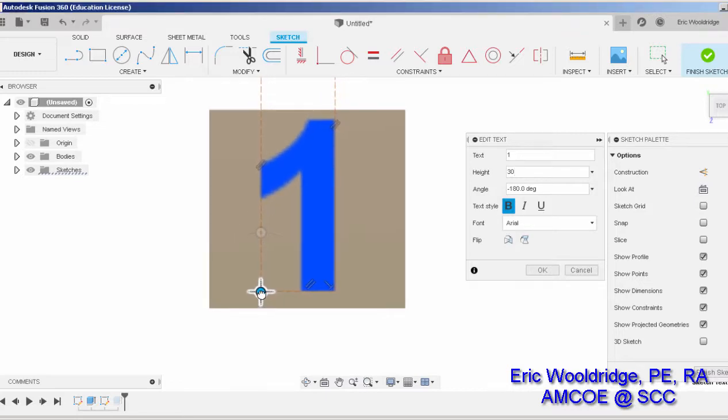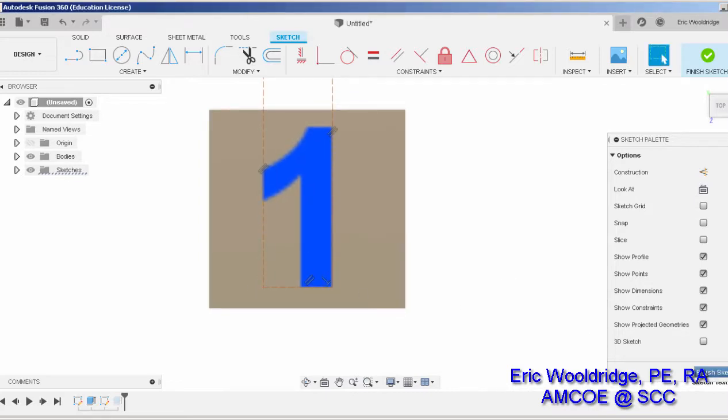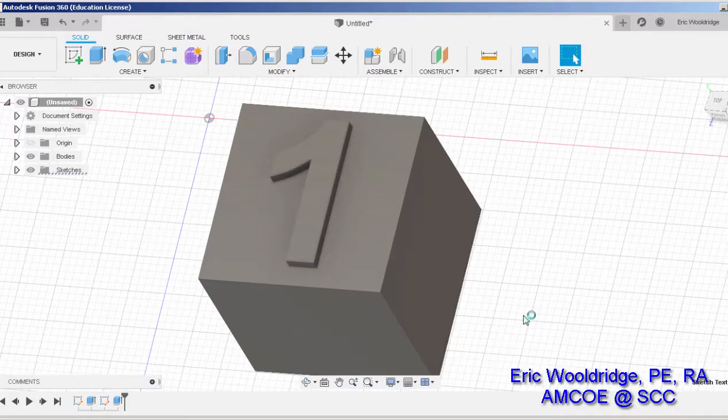30 might be a little bit too large. Let's take it back to about, we'll say, 28 and place it where I like it. Hit OK, finish sketch, and now it's larger and everything. So after creating the sketch, you can always go back and edit the sketch to improve it.